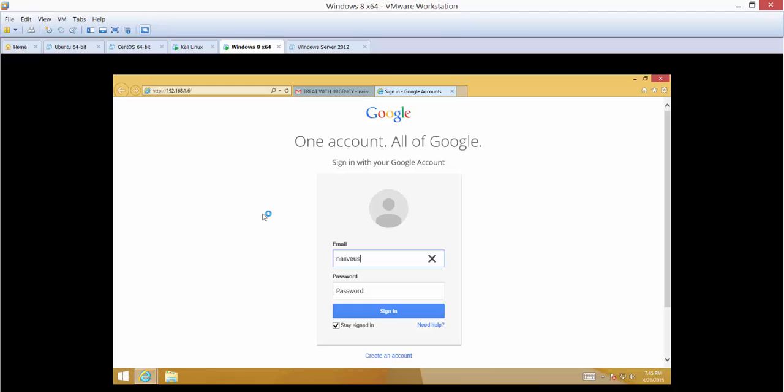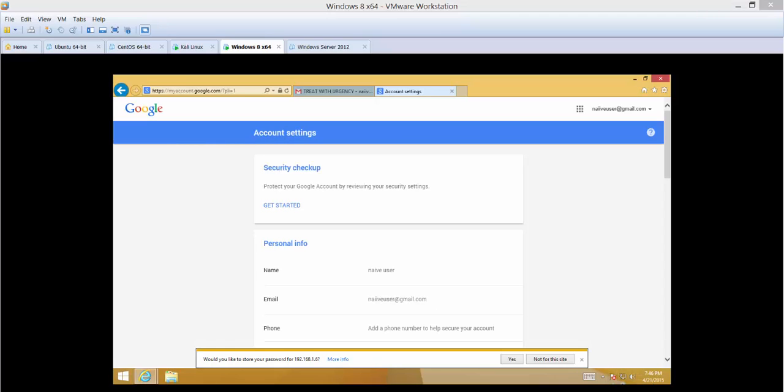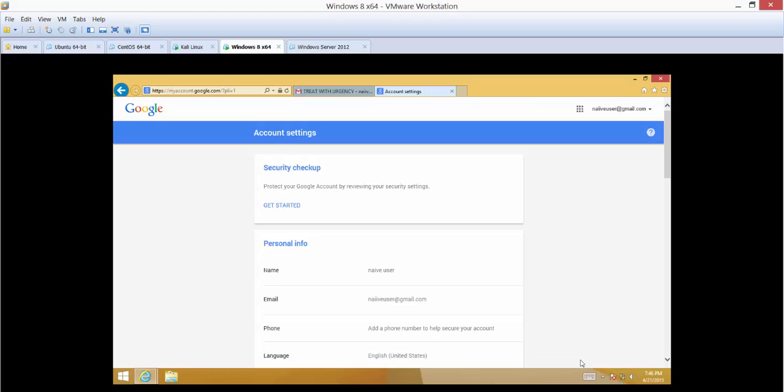They get to enter the username and password. As soon as the victim enters their username and password, their credentials get sent to my Kali Linux machine that has been set up in the previous steps, and then they get directed to the original Gmail account settings page. So in this case, they don't get to suspect that anything malicious has happened on their system.